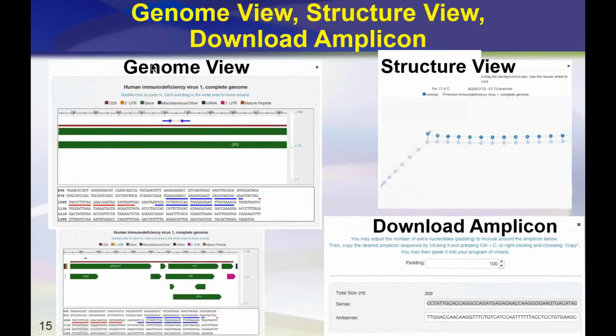I just wanted to mention that also in the output it will show us a Genome Viewer where we'll see the forward and reverse primers and any probe, and you'll be able to click on and see what the genes are that those are hitting. There's also a sequence view down here. You can expand it if you want to see more genomic context. There's also a structure view that allows you to see if your primers are indeed hybridizing the way you intended. And there's a feature to download amplicons, including extra sequence if you want.